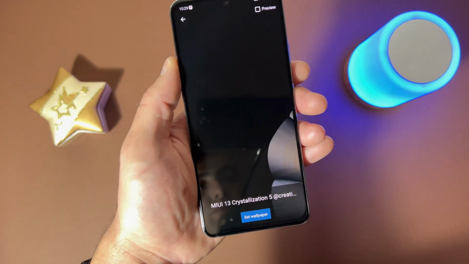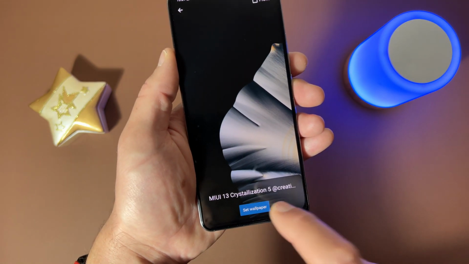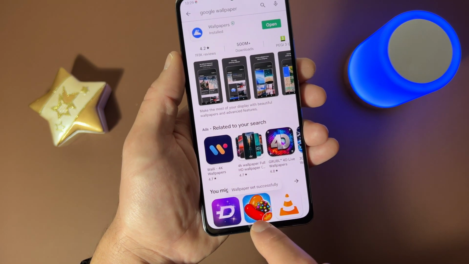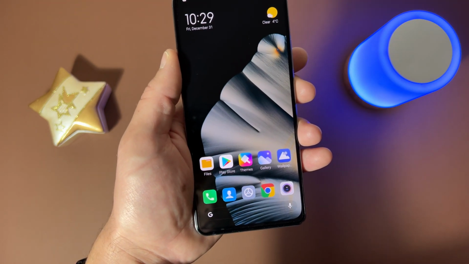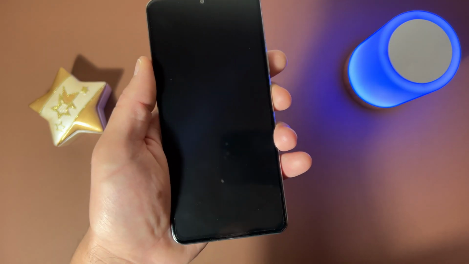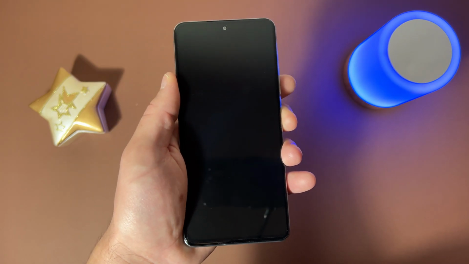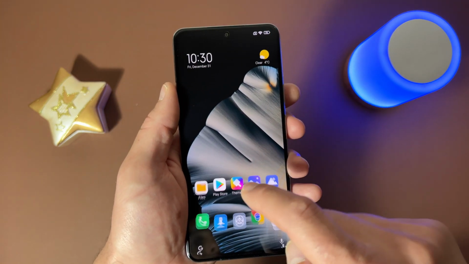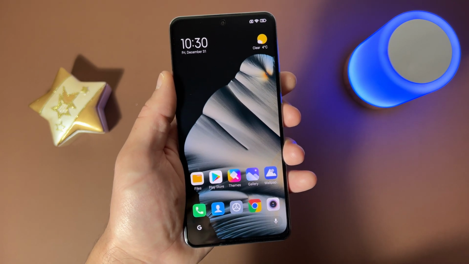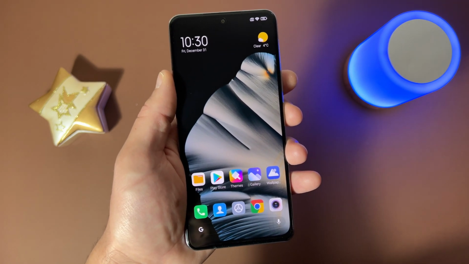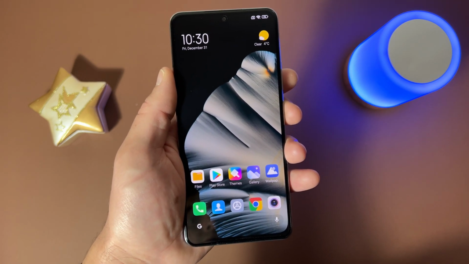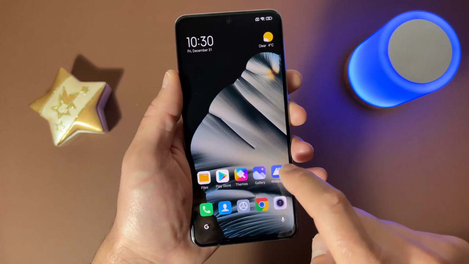For example, this one, just select set wallpaper, and that's it. It's set and working. Let's go to the lock screen and check them. And you can see they are working on the lock screen too. So this is the way to apply already installed MIUI 13 ported live wallpapers.